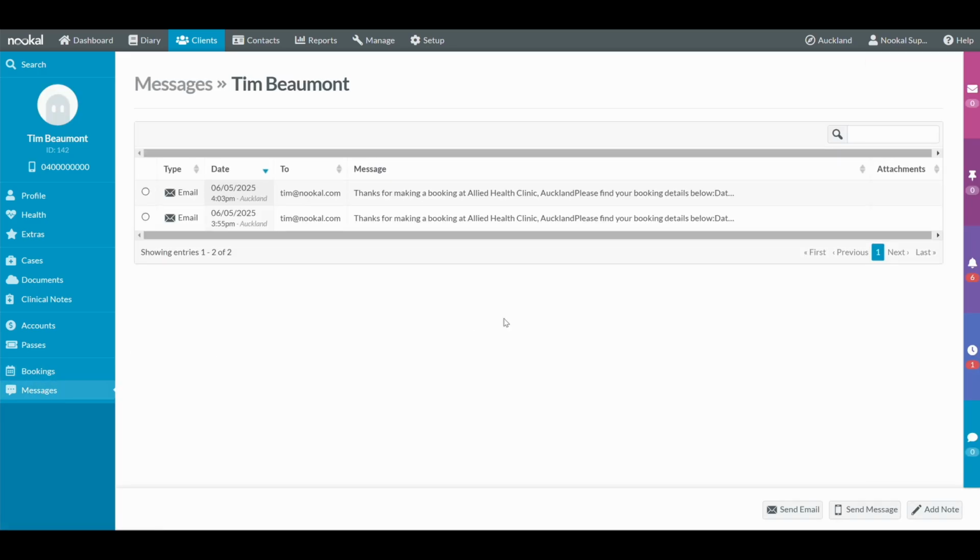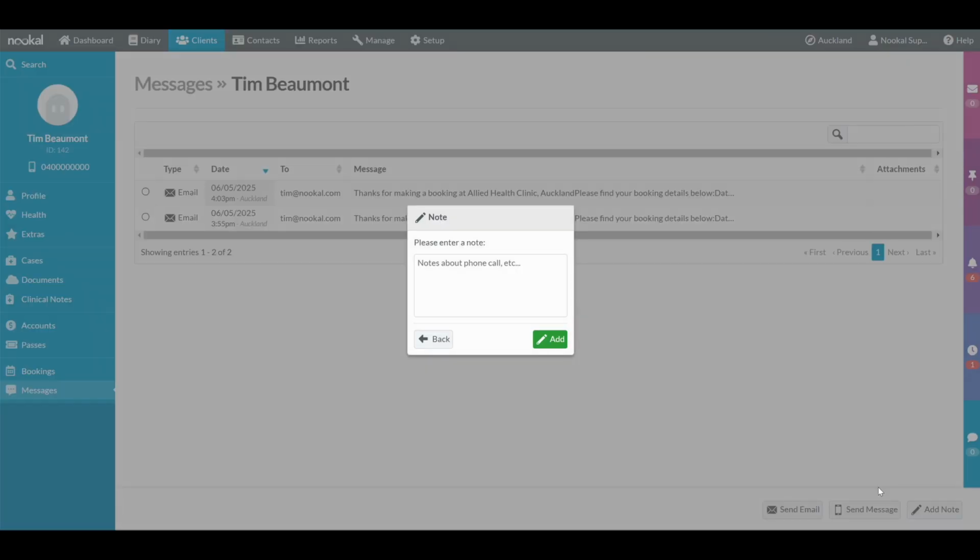This is where you can see any incoming or outgoing SMS or emails. You've also got the option to send emails, send messages, and maybe even add phone calls that you might have had with the client. So you can just add a note in there, leave a note about making a phone call, and that'll show up in the history as well.